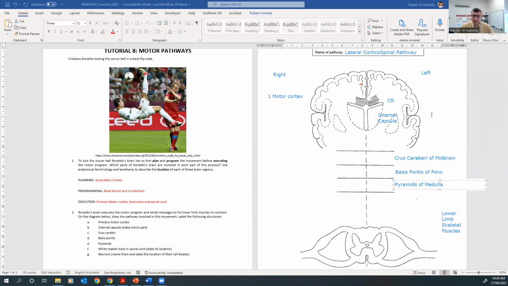So I've labeled these. And then we need to determine which white matter in the spinal cord permits passage of the corticospinal pathway. It's called the lateral corticospinal pathway. Beautiful. So it should pass through this region. I'll put it in this region. So lateral column. This will need to be on that side.